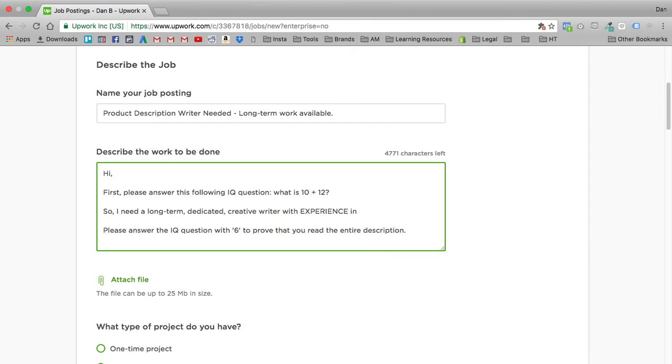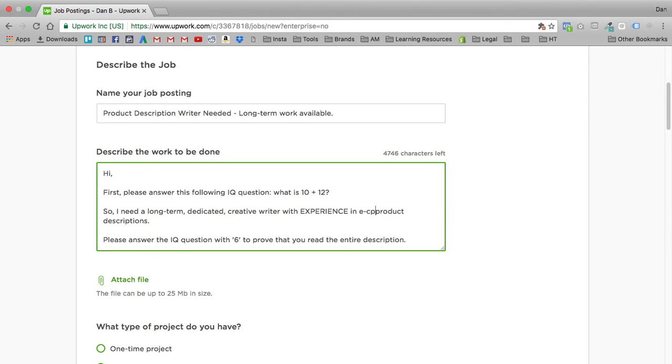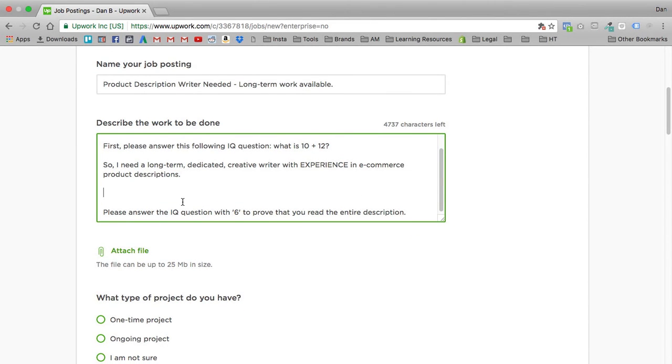in product descriptions. So, and actually we can even put e-commerce product descriptions, right? And then we'll go next, and then we'll write your obligations, if hired, would be as follows, right?